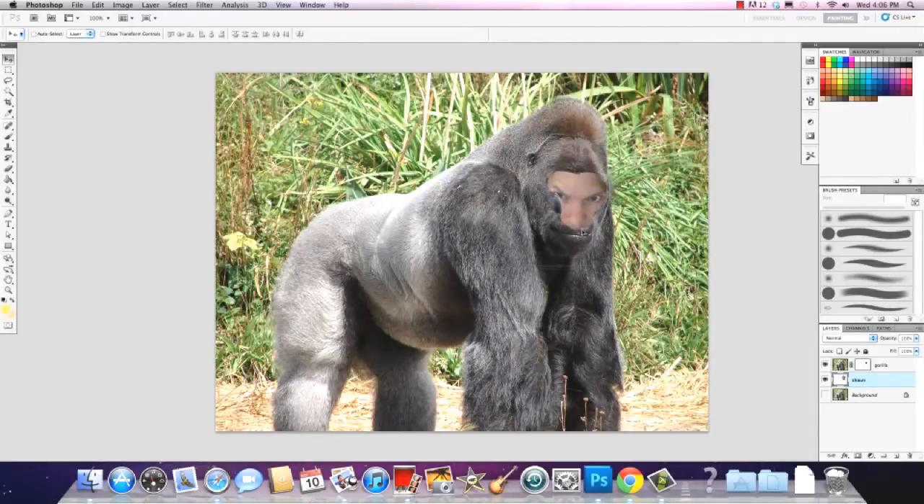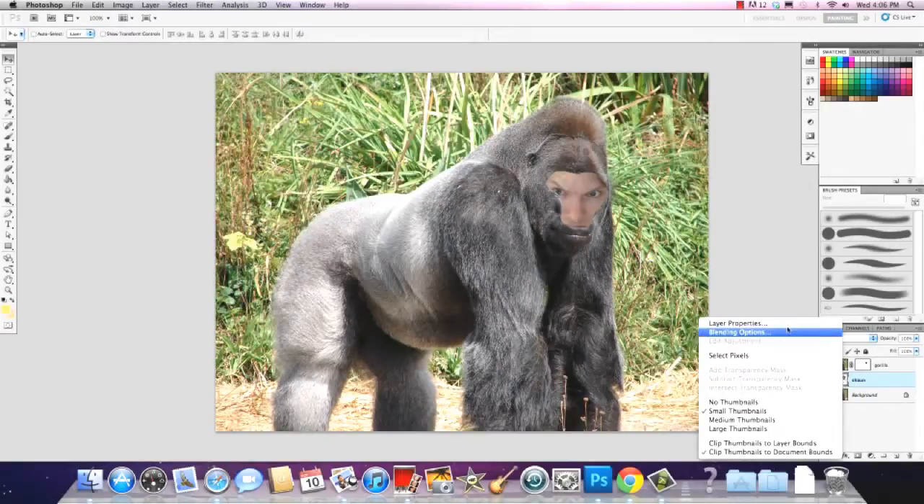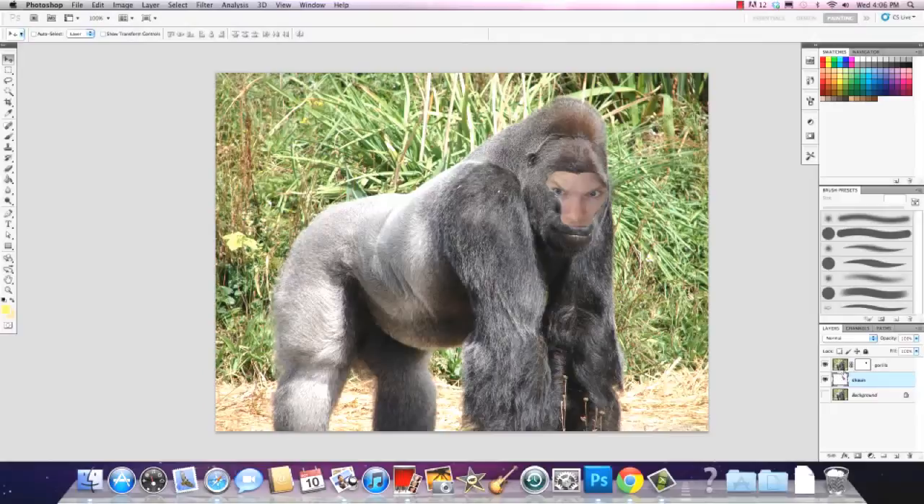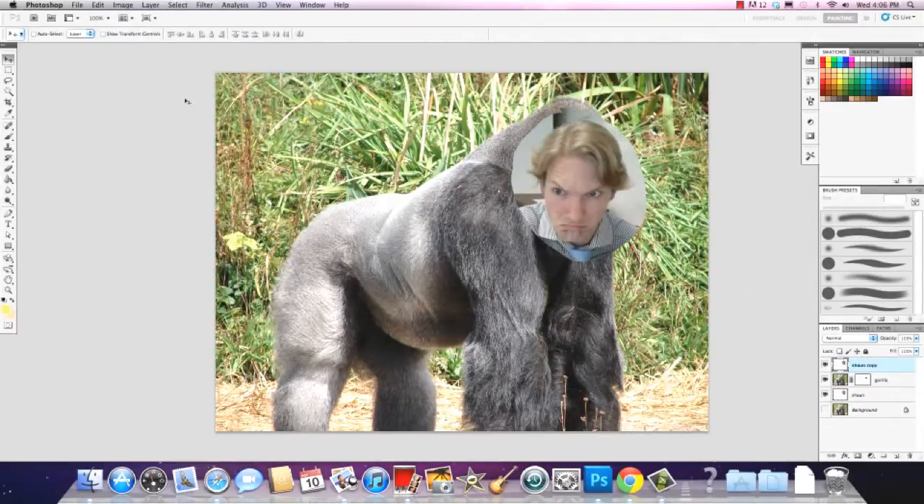Okay, and what I'm going to do is duplicate that. I'm going to hold the Alt key and click and drag, or I could control click on that layer and there's no duplicate. Okay, I'm just going to hold down the Alt key and click and drag it. For this one, I'm just going to get closer to my face, and I'm going to mask it off.